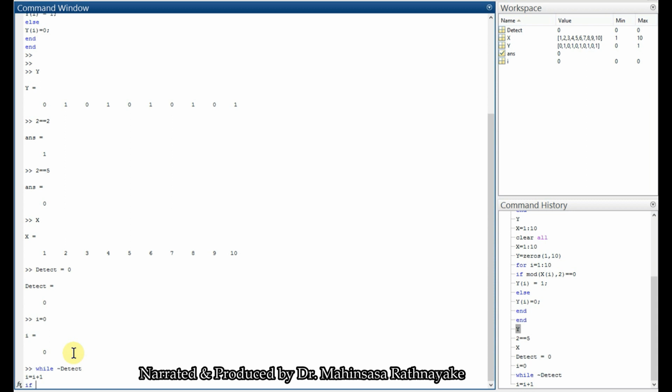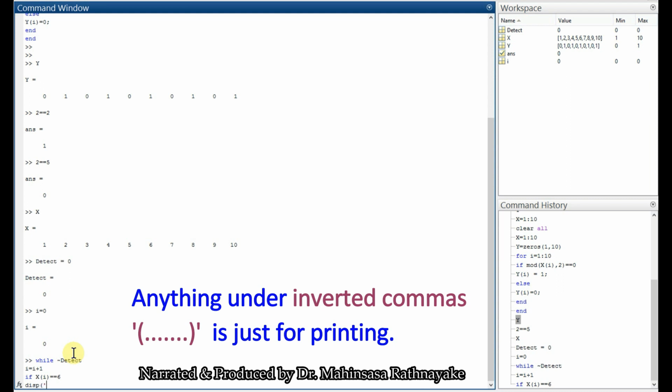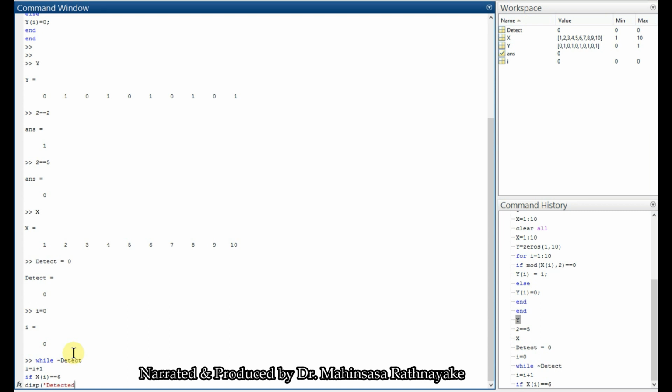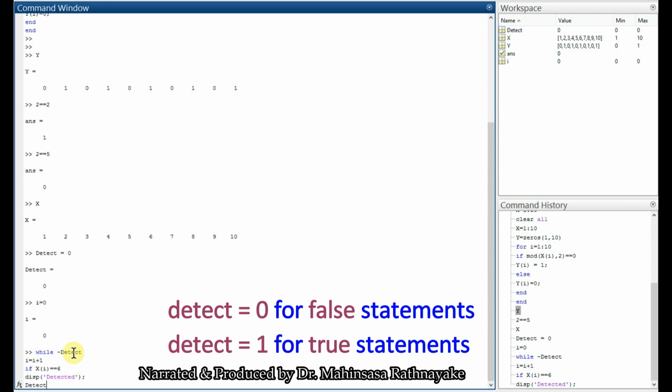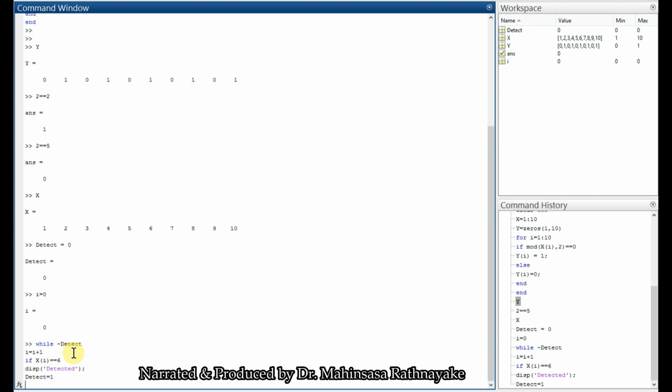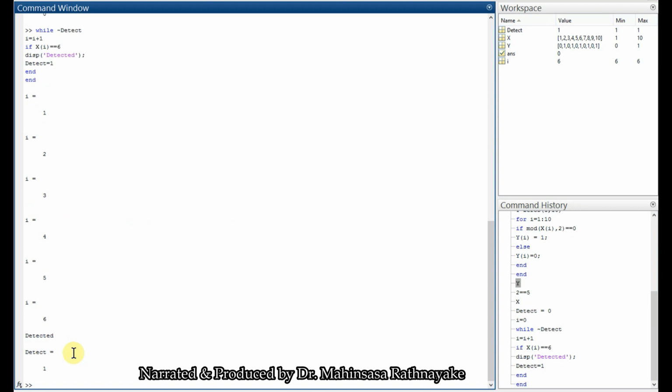If X(i) equals 6, display detected, and detect is 1 for a true statement. Then end the if statement and the while loop. Then we call for i, so we can see it prints out detected and quits the while loop after reaching 6, which is the desired value we have specified in our while loop.